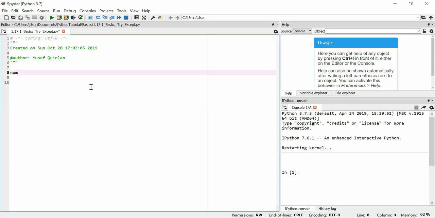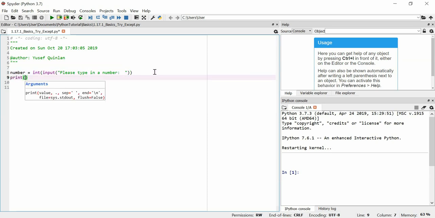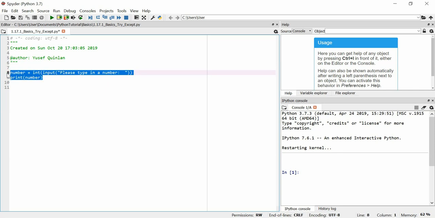So let's say you want to make a number and you want it to become equal to the integer of an input that a user has given, and you ask them, please type in a number. Okay, and then number is going to be equal to that, and then we're going to print out number. All right, nothing dramatic, doesn't seem too hard. Let's see how it goes.